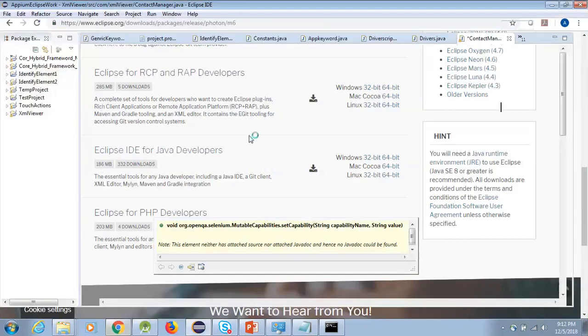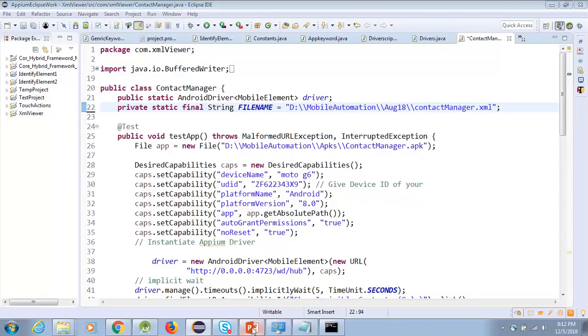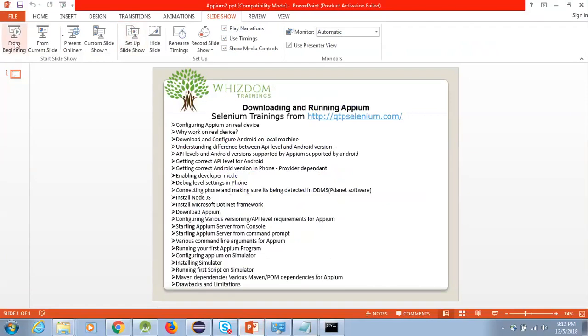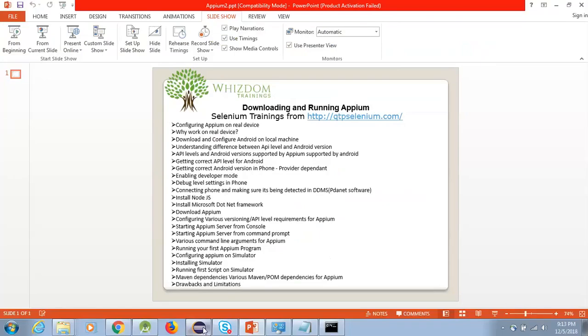So coming back, now what I need to ensure is, because I'm pretty good with my Eclipse, we have installed Java. Now I need to ensure that I have my TestNG set up. After setting up TestNG, I'll be installing Node.js, downloading the .NET framework, and we'll be downloading Appium and all that stuff. So moving back, let's go here.